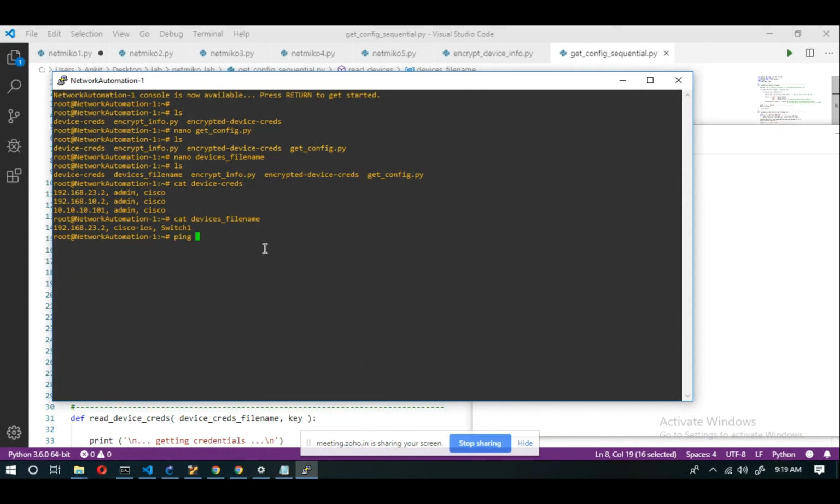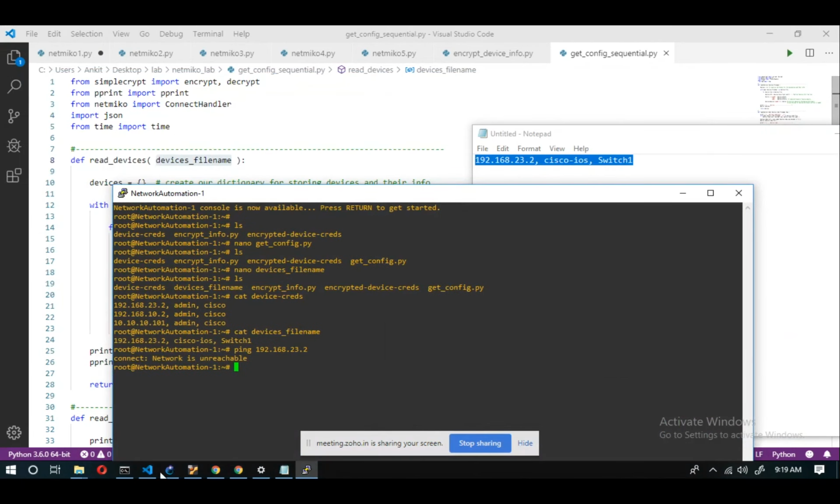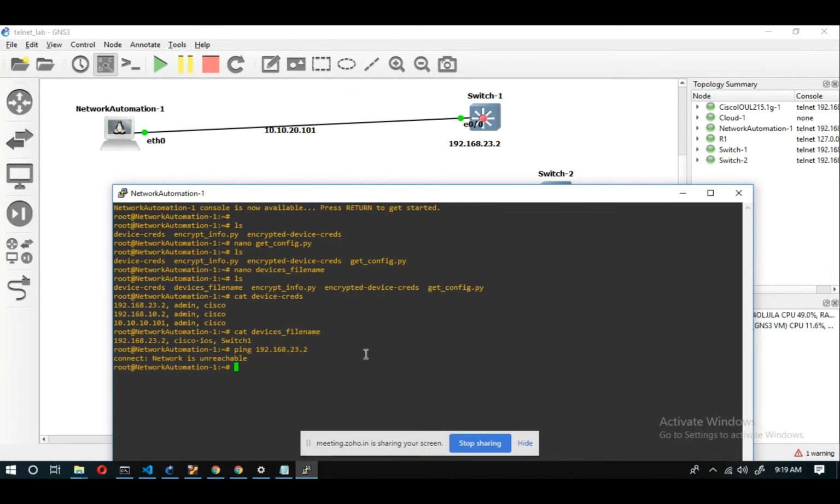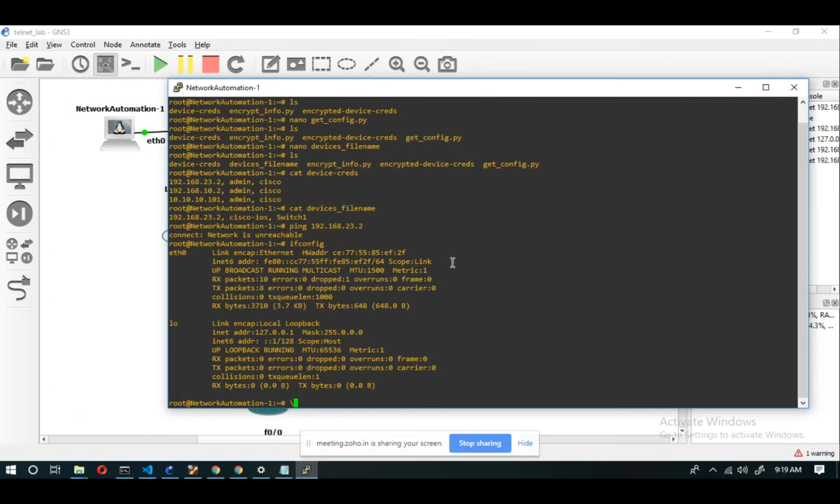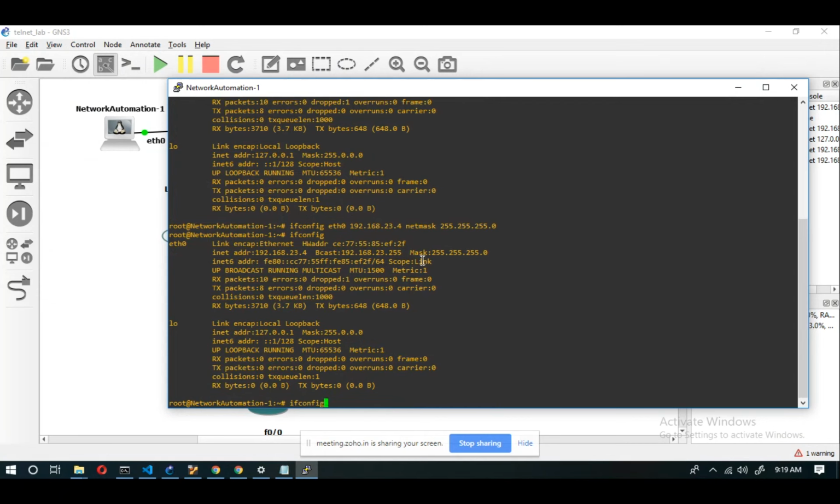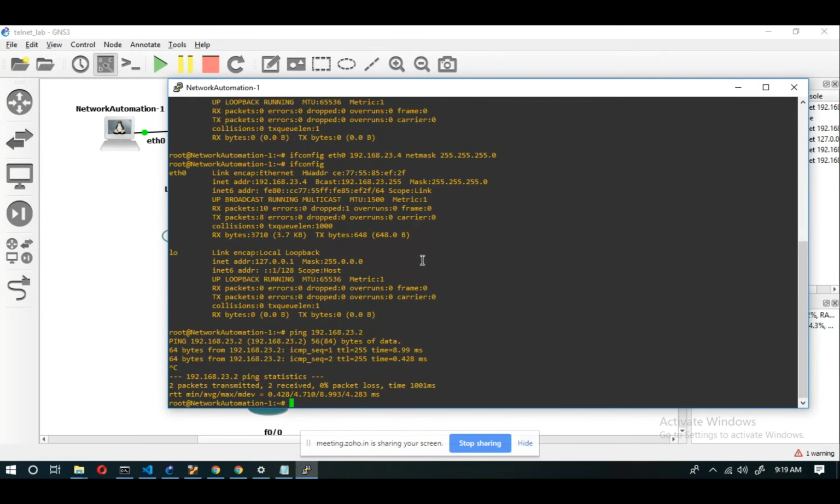I can ping also to 192.168.23.2. Sorry, what is the IP? See, ip config. So it's again changed the IP. Okay, now let me try to ping. It's pinging. I have reachability.